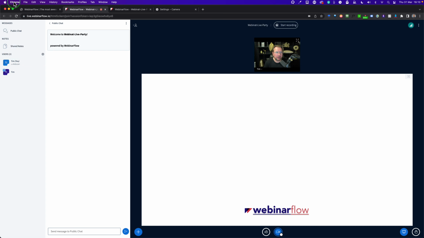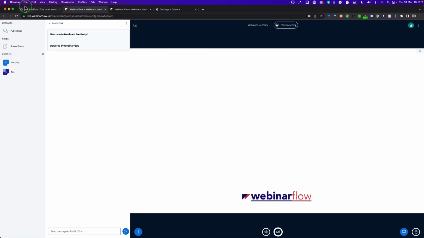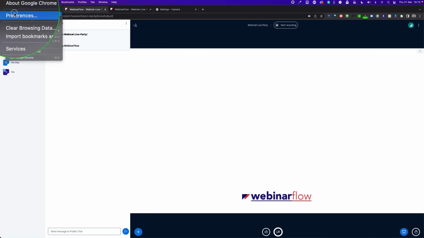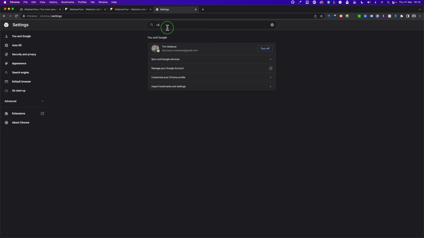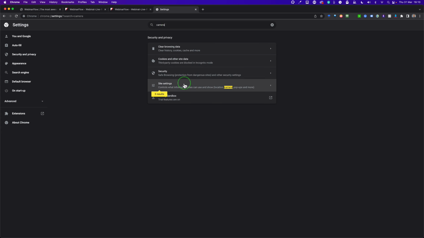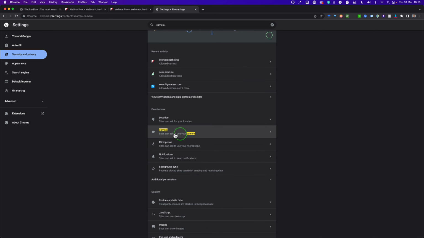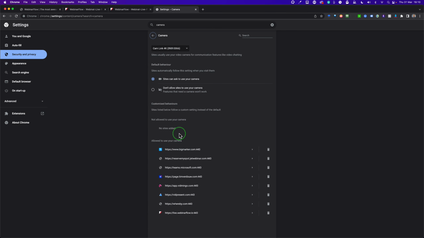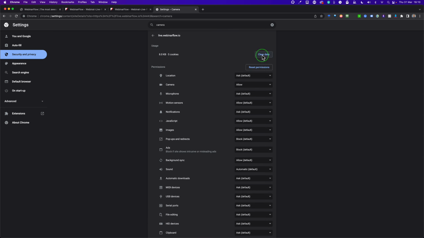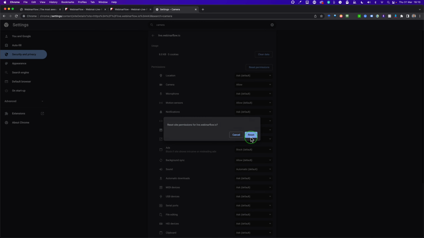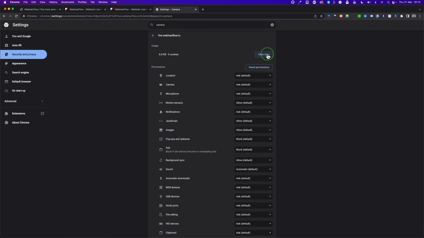So again, go to your Chrome menu. So let's turn the camera off. Go back to your Chrome, preferences, go to camera, go to site settings, and then here, sites can ask to use your camera. Click on this, go to the Webinarflow here, and select reset permissions, reset, or clear your data.